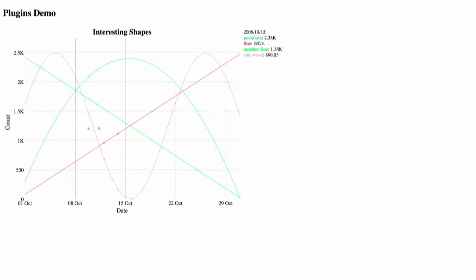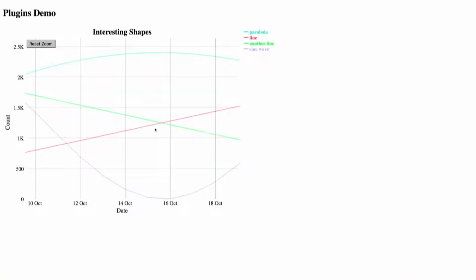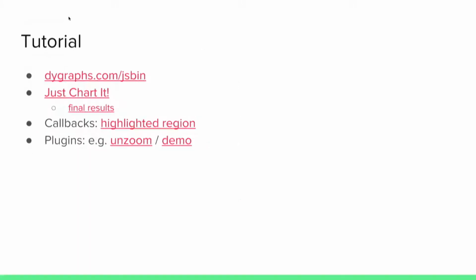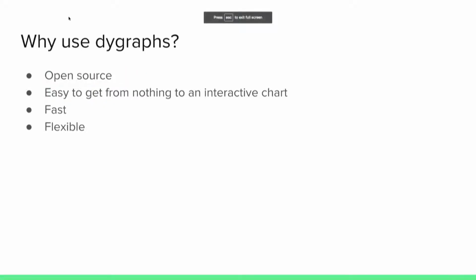So here's what that looks like. Normally, nothing happens. Then I zoom in, and there's magically this reset zoom button that goes away when I'm not mousing over the chart. And then I reset, and it's gone. So if that's a feature that you really wanted, you could add it via that plugin. So that's sort of a tour of how Dygraphs works and what you can do with it.